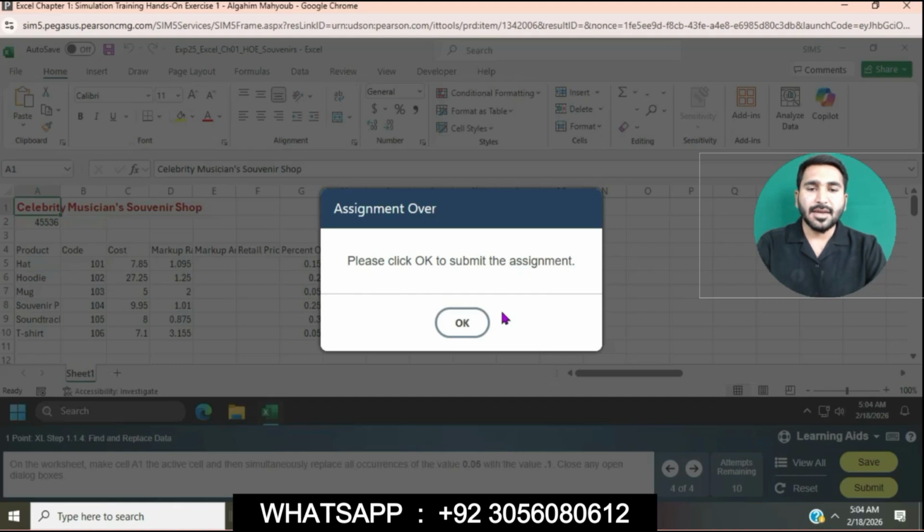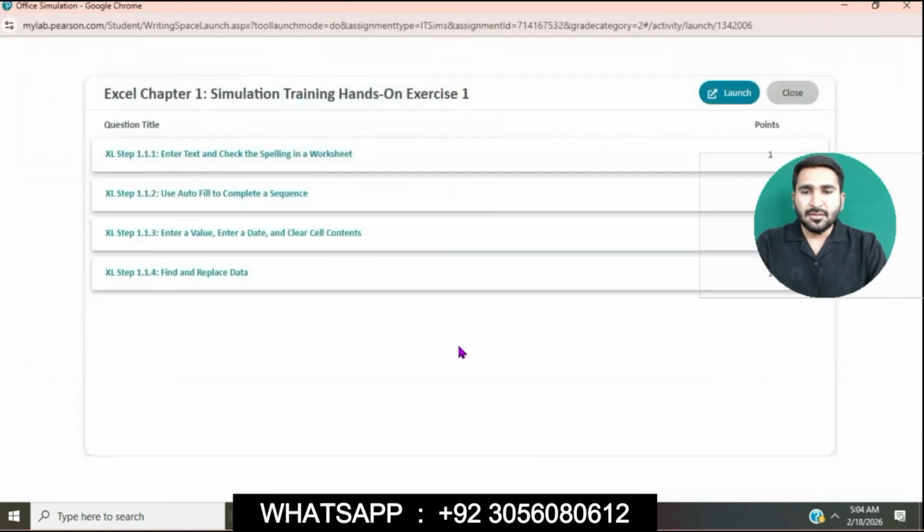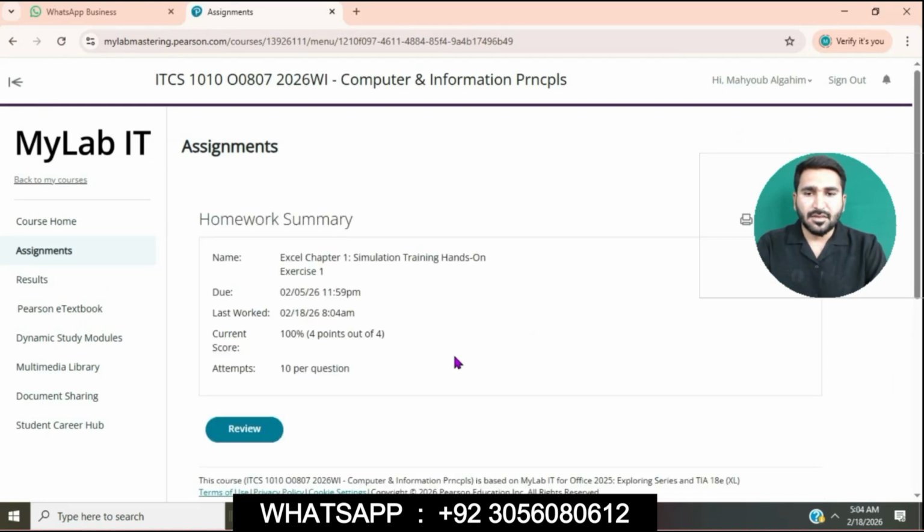Now I click submit the assignment. Please click OK to submit the assignment. Click on the OK button. Okay, so I will show my grade. Go to MyLab Pearson and go to assignments. Okay, you can see I have got 100%, 4 points out of 4, in Excel Chapter 1 Simulation Training Hands-on Exercise 1.